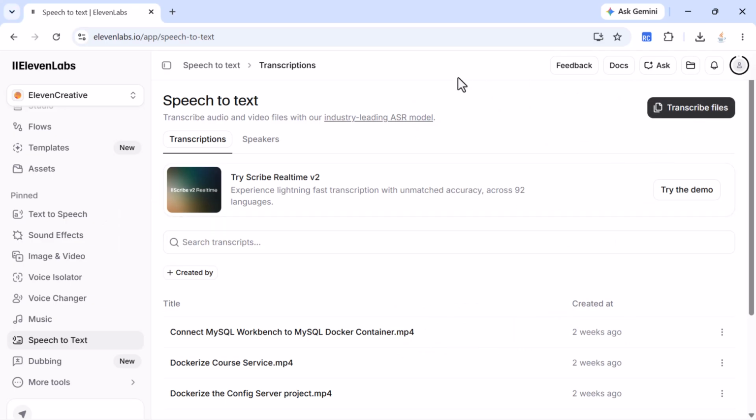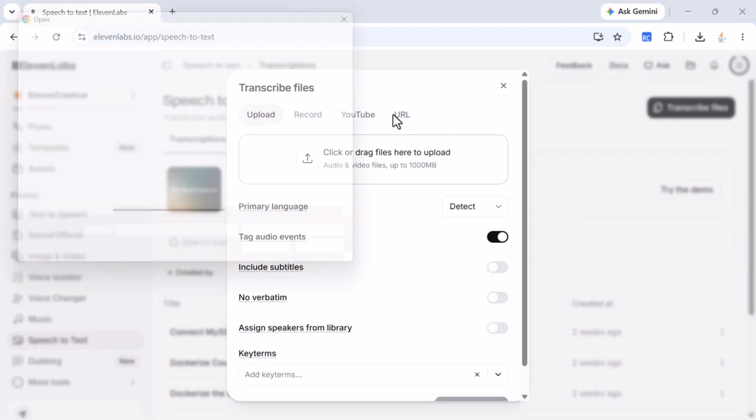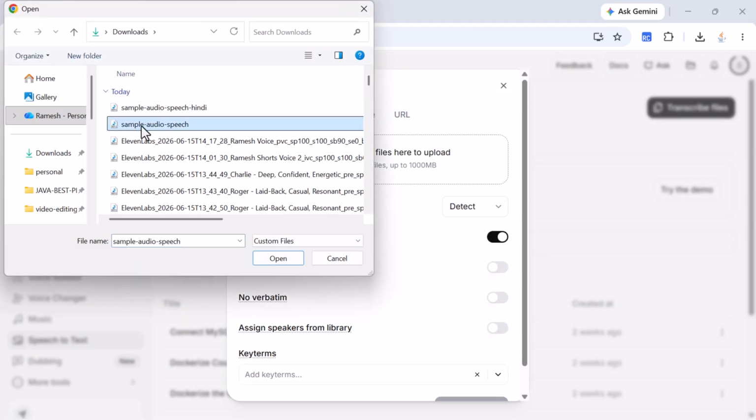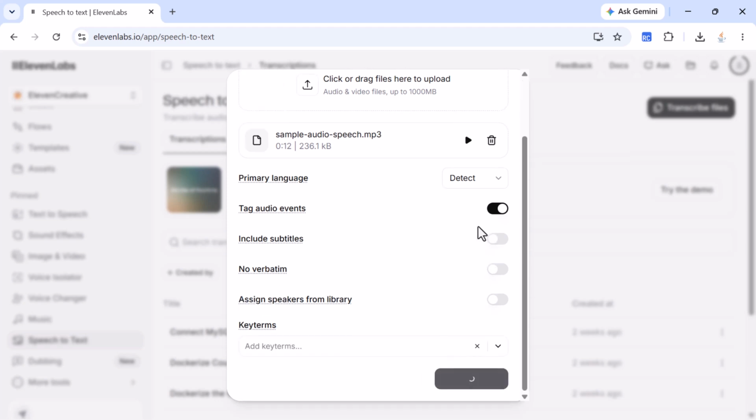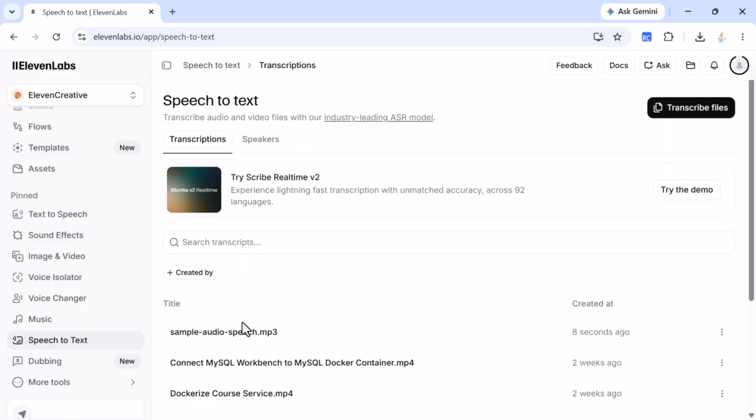Now let's upload this audio file to ElevenLabs. I will select the file from my computer and wait for the upload to complete. Next, we can choose the available transcription settings. Depending on the available options, ElevenLabs may automatically detect the language, or we may select the spoken language manually. Now let's start the transcription.